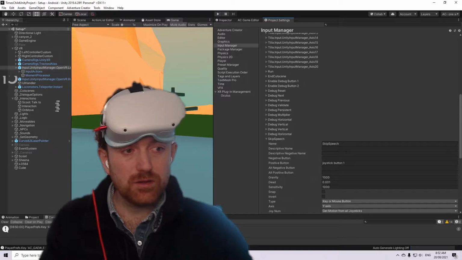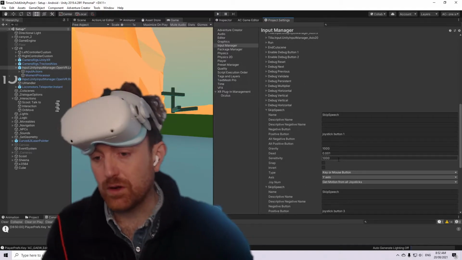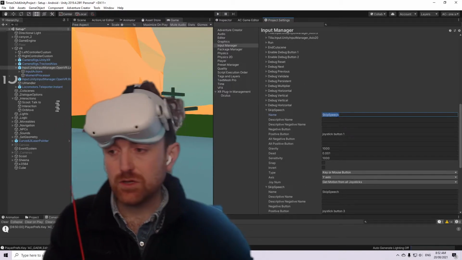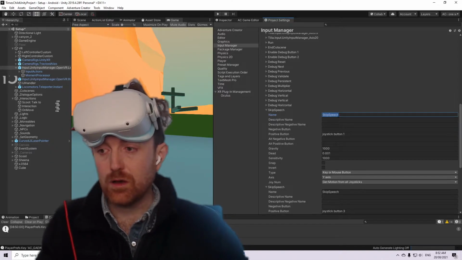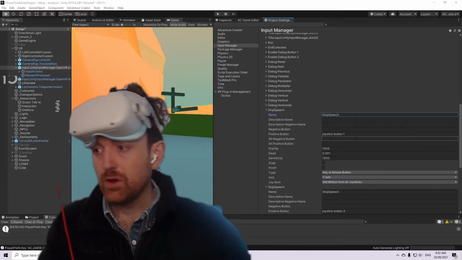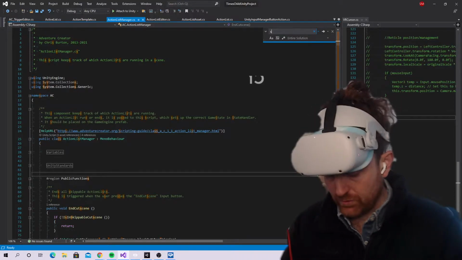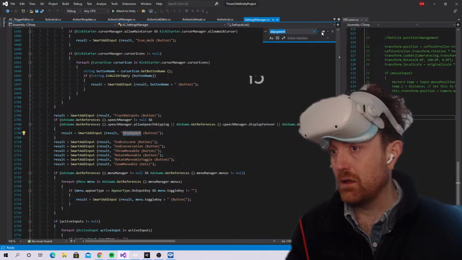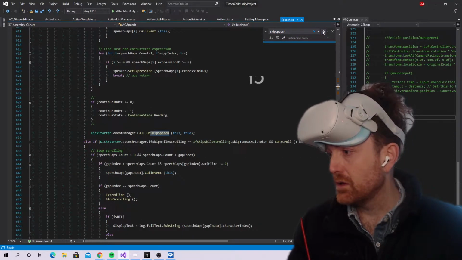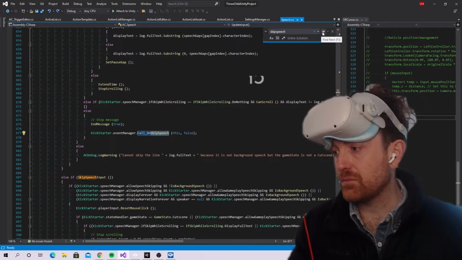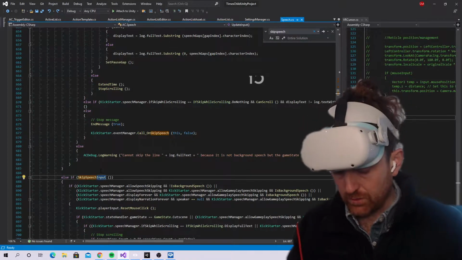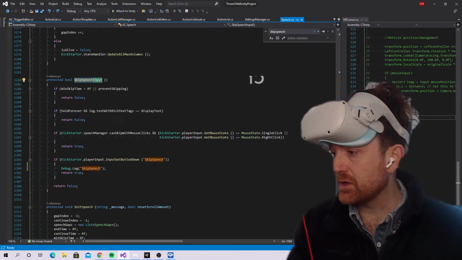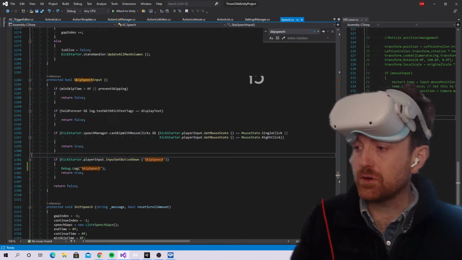What I knew I needed to do, well, look, I just gave away the goat, was skip speech. That's the name of the input. If I go to the Adventure Creator guts, basically, it's always checking if skip speech input, right? I was like, oh, what is that? And it is literally looking for an Input GetButtonDown.